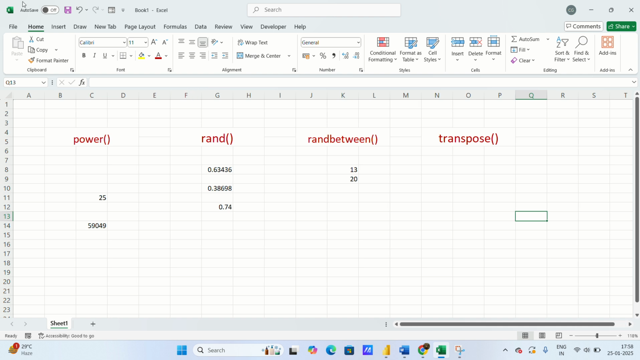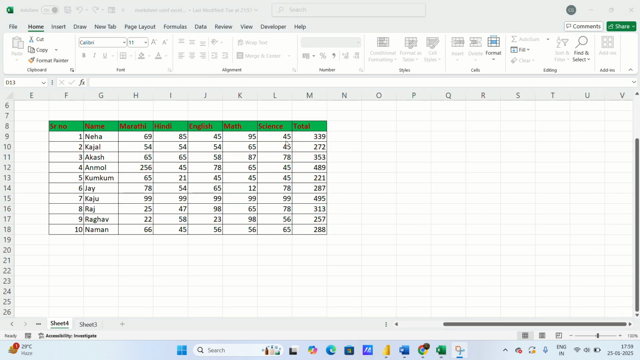Wait, I'm opening another sheet to show you how the TRANSPOSE formula works. As you can see, this is my data, and my data is in column manner. Serial numbers 1 to 8 are here, names are here, Marathi, Hindi, English marks are here. If I want this data in row manner, then I will use the TRANSPOSE formula.